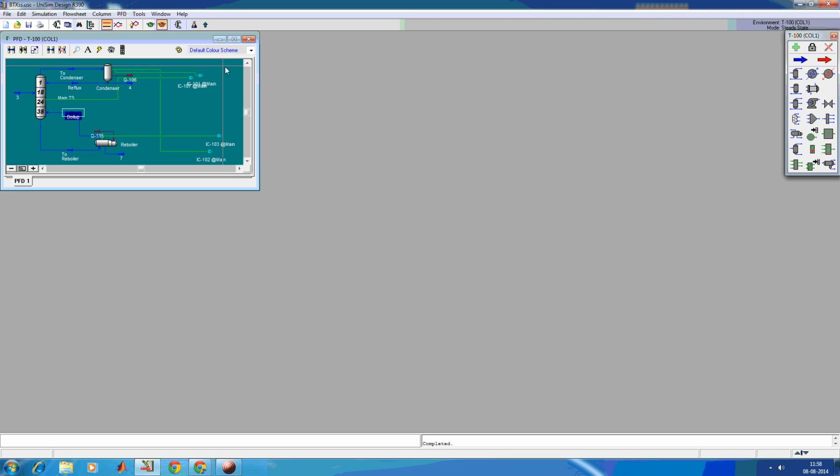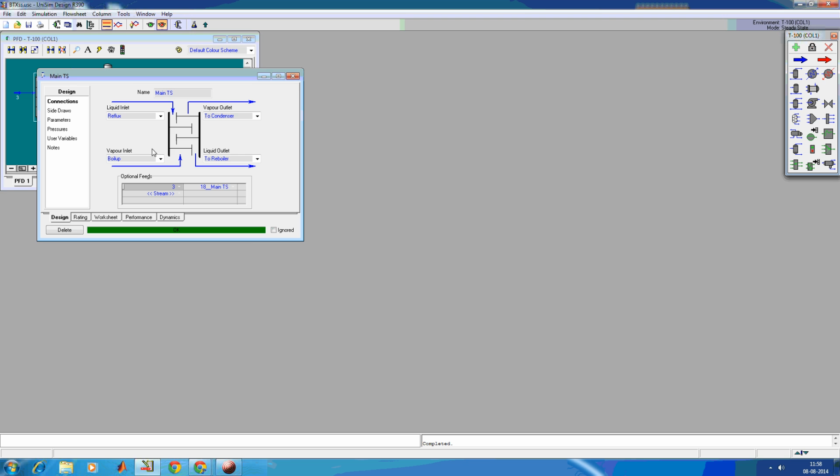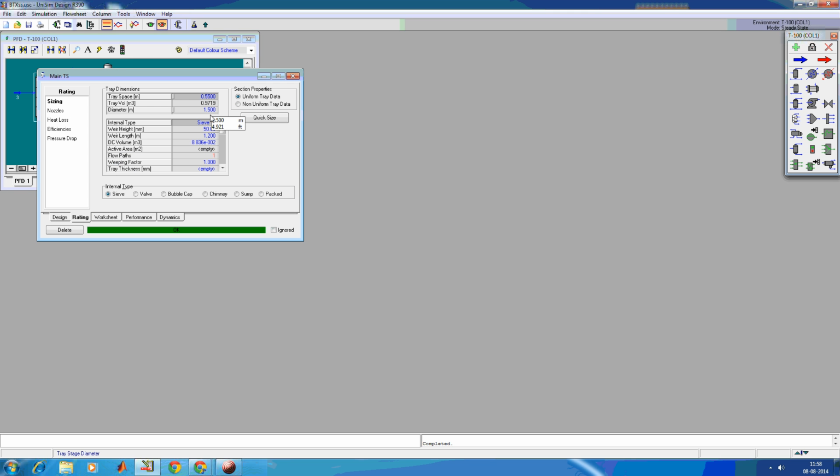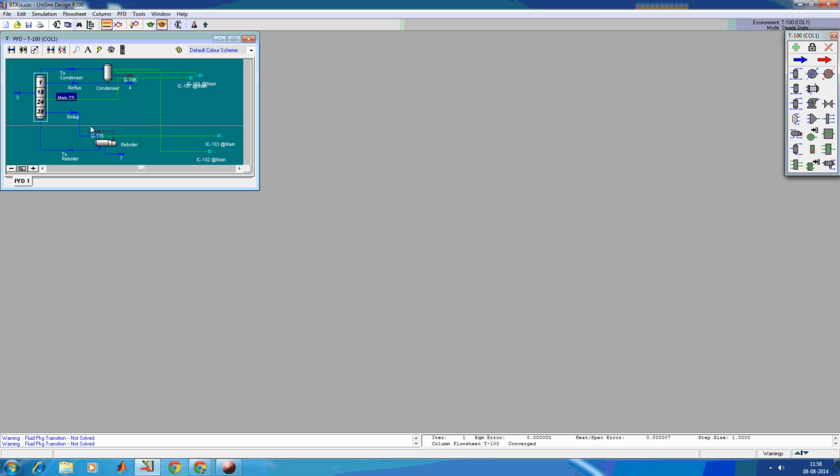1.32, okay, so the diameter of the column should be about 1.3, 1.4. Let's look for how it is. So rating diameter by default is 1.5, make it 1.4 maybe, looks okay to me. Now what should be the volume of the condenser?